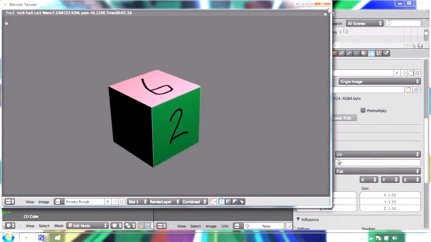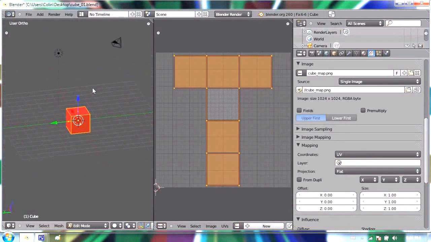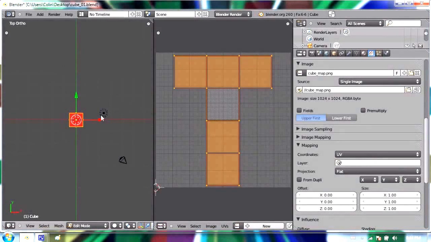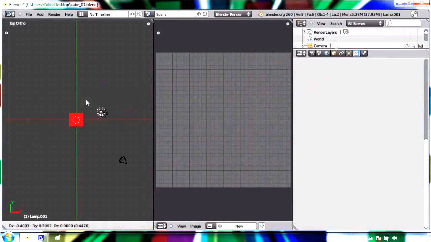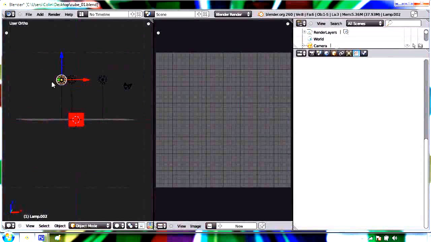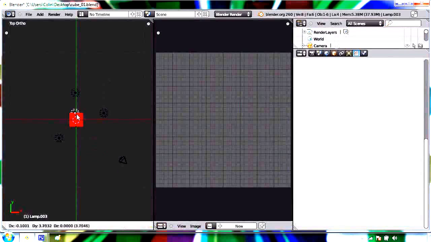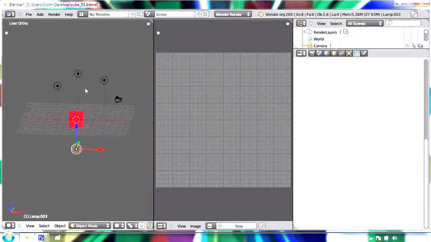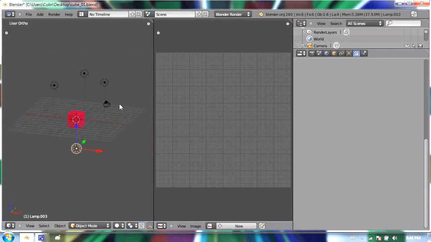That side's black because there's no light. So I might go into my scene. I'm going to go back to object mode. I'm going to duplicate my lamp by pressing Shift-D so that we have a basic 3-point lighting system. I'm going to press 7, then go back and drag that. So now I've got 4 lights, and they're all around my cube.